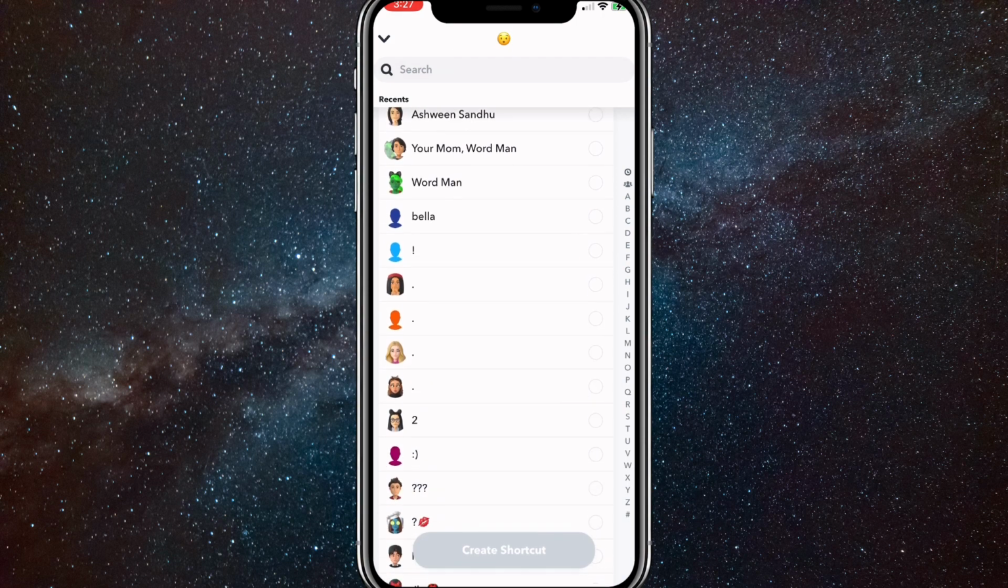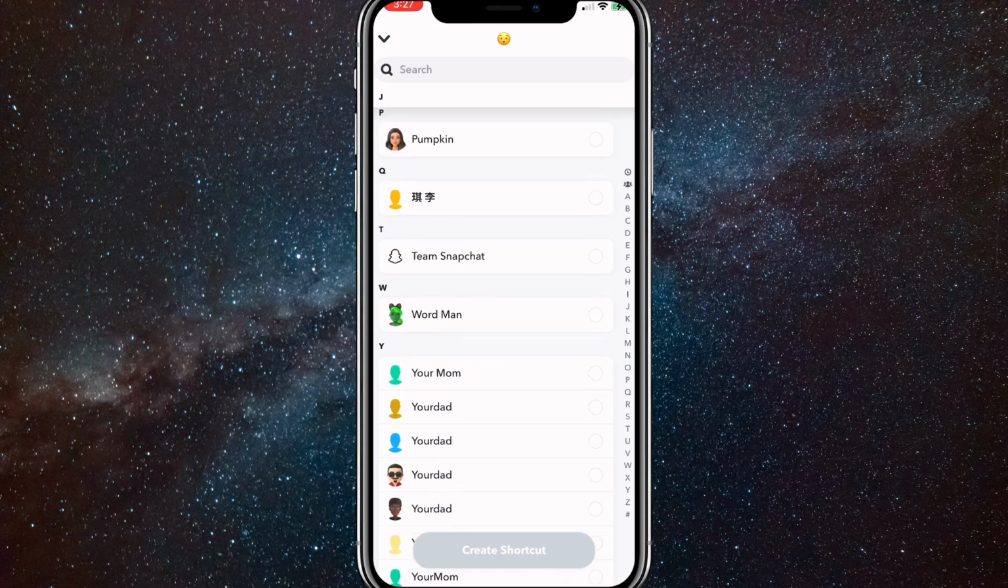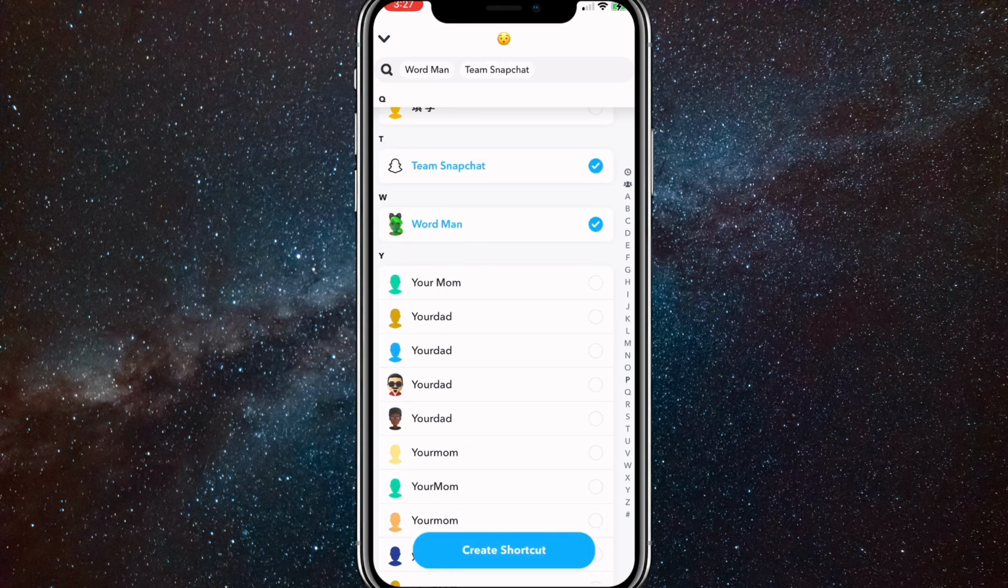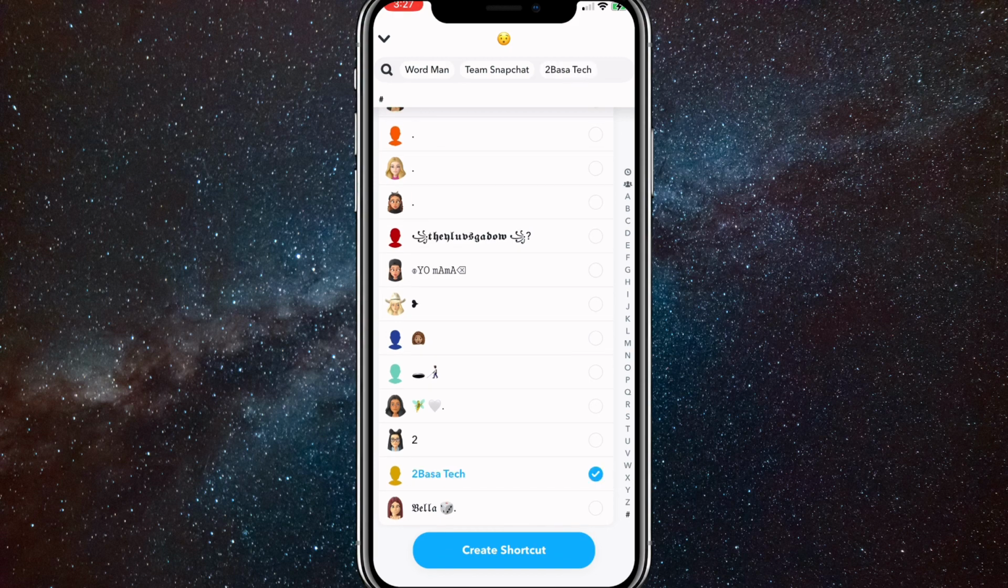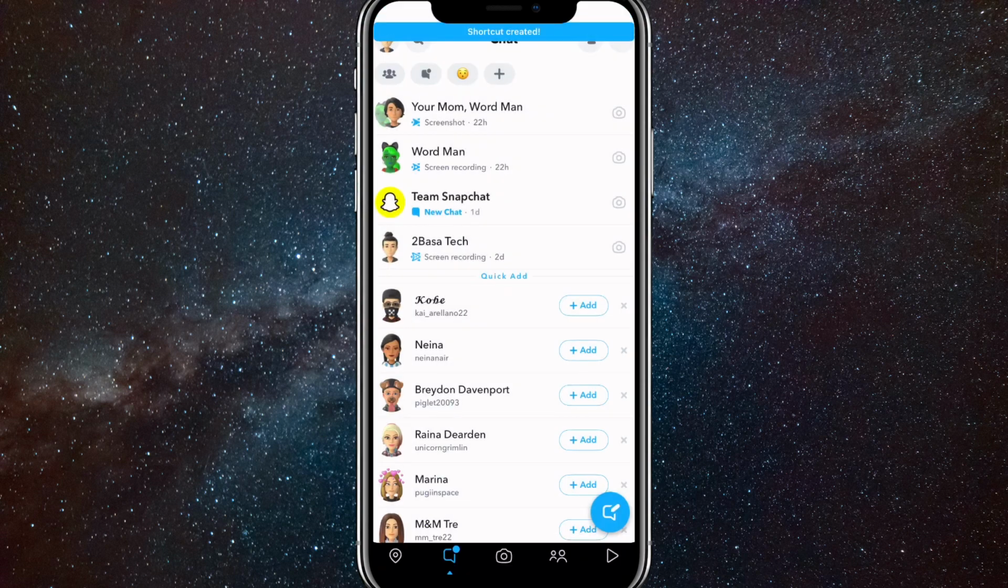You can add up to 200 people to each shortcut, so just add whoever you want. If you don't care about spamming your friends, then just choose all your friends. And then if you don't want to do that though, you can just add random people.